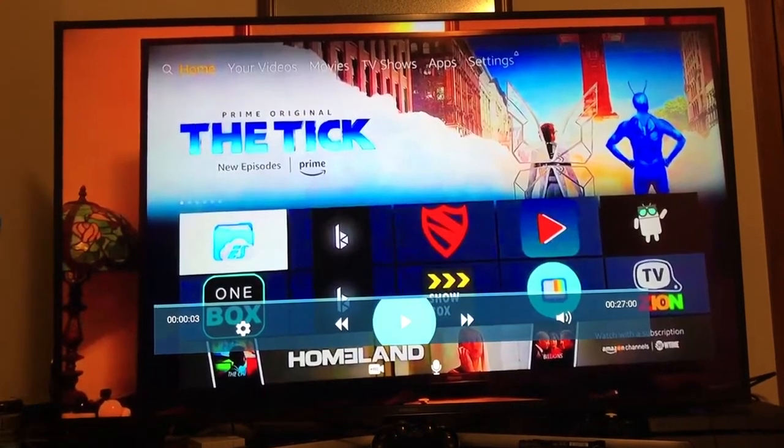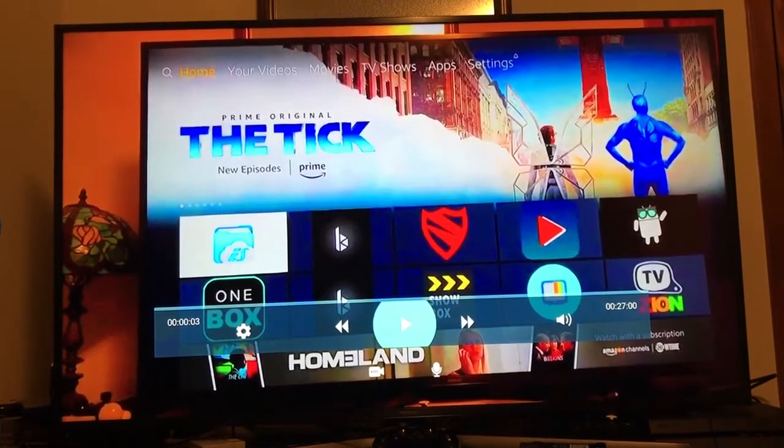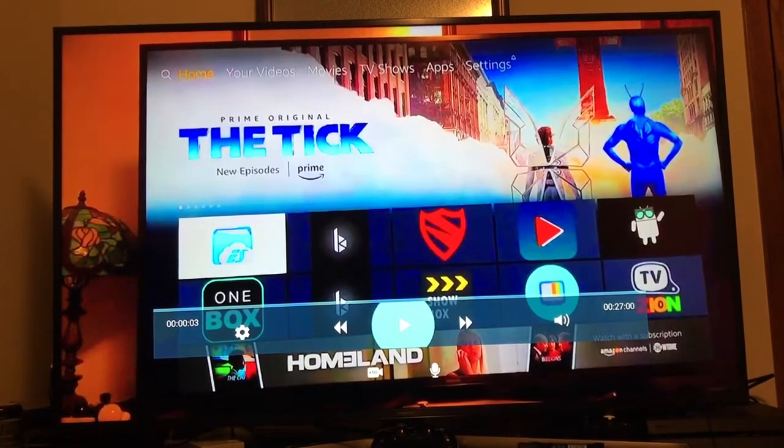And it just works really slick. It loads, there's no buffering, there's nothing. It works perfectly, just like an Apple TV. Like, it's great. If you haven't used it, I don't know what else to tell you. It's just really great.